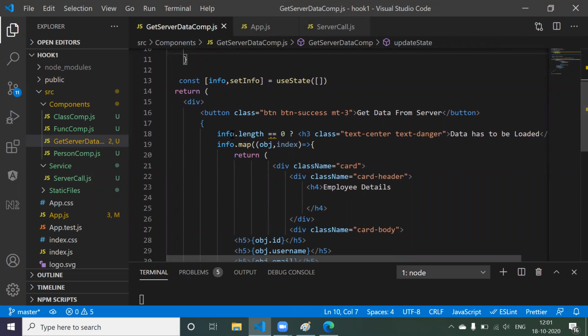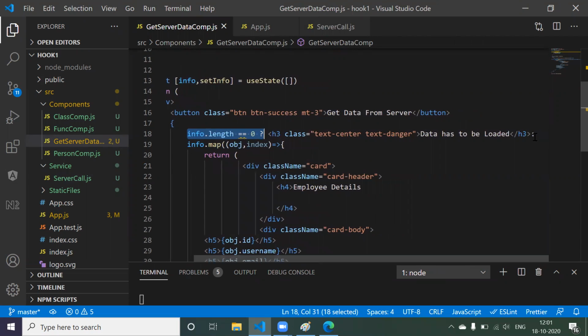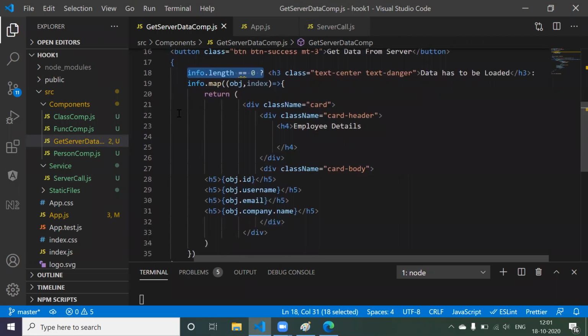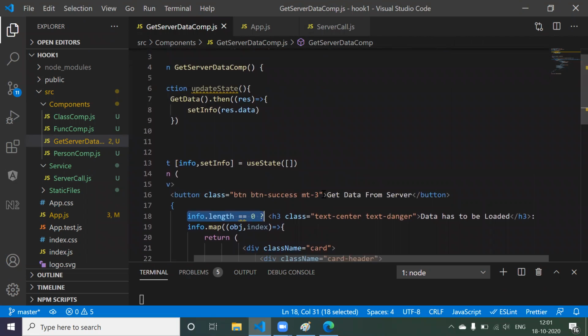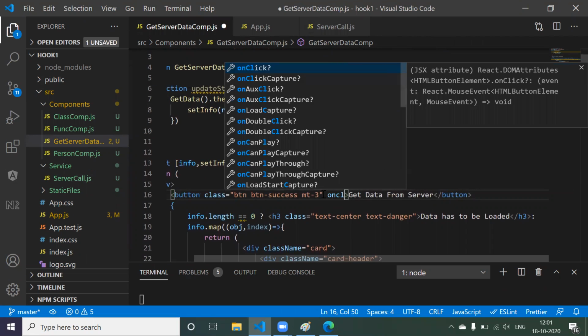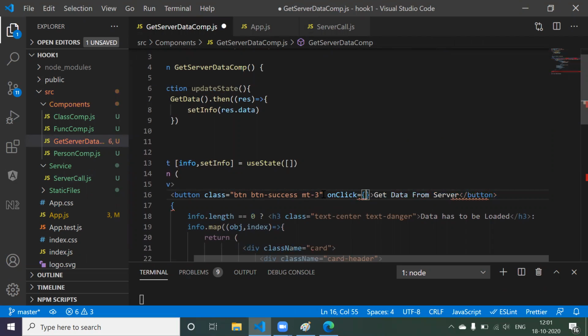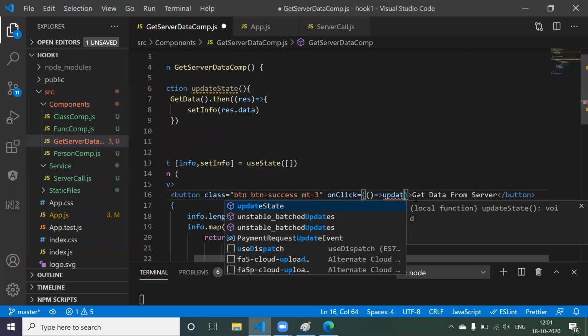This time our info has some data, meaning length is not equal to 0. So this condition became false, and it will execute the code after this colon. After this colon, we wrote some code to construct a card using that data, right guys? So we have to configure that function. Here I'm writing the onClick function. In this onClick function, I need to call which one? This one, right guys? Update state. So I will just say update state.